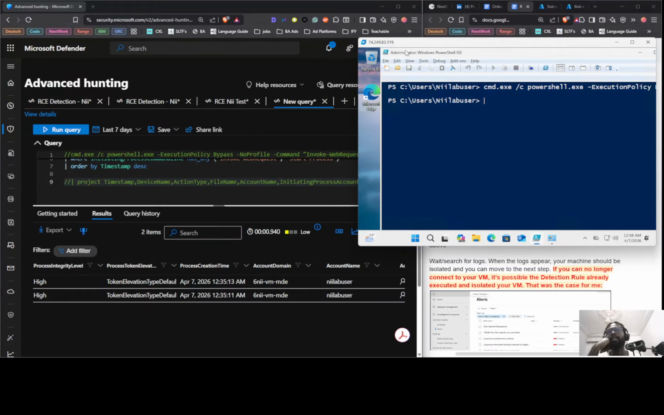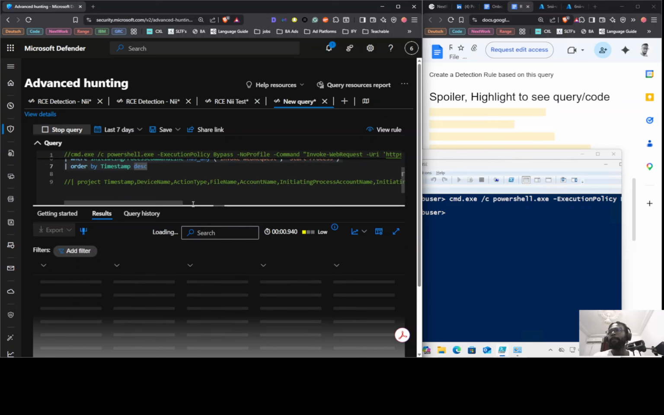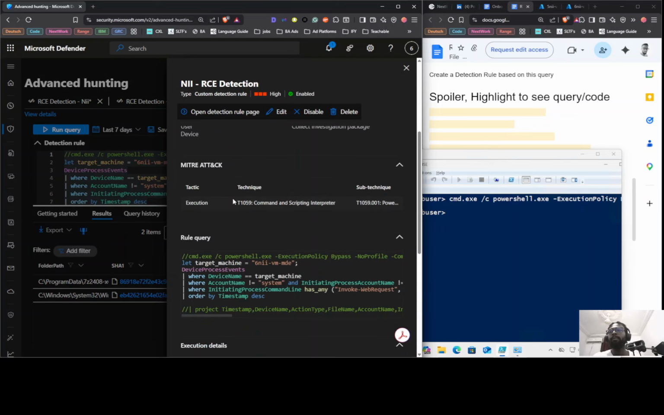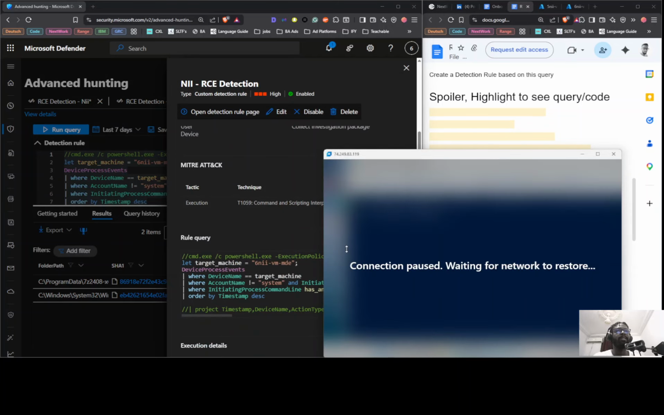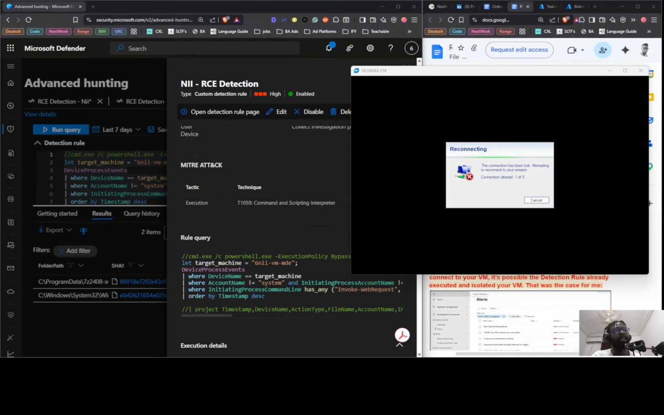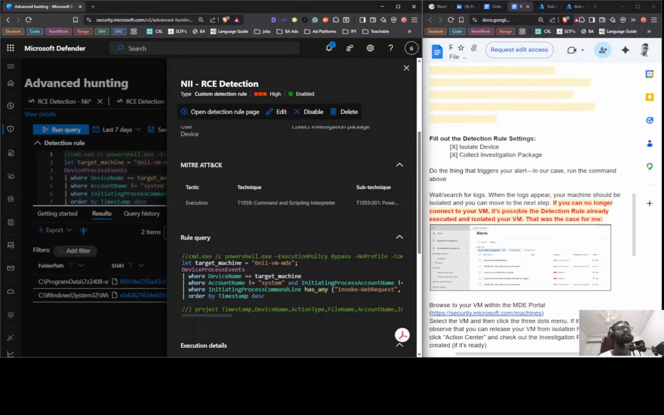Is it taking effect? Is it going to take effect? So maybe let's run it. Let's run the query. View rule. Perfect. So you see, as soon as we run the query, it caught it. So it has caught this device. Yay. Okay, it's disconnected as well. So now that we have isolated and collected the investigation, I was supposed to collect the investigation package as well. Where is it? Let's see.